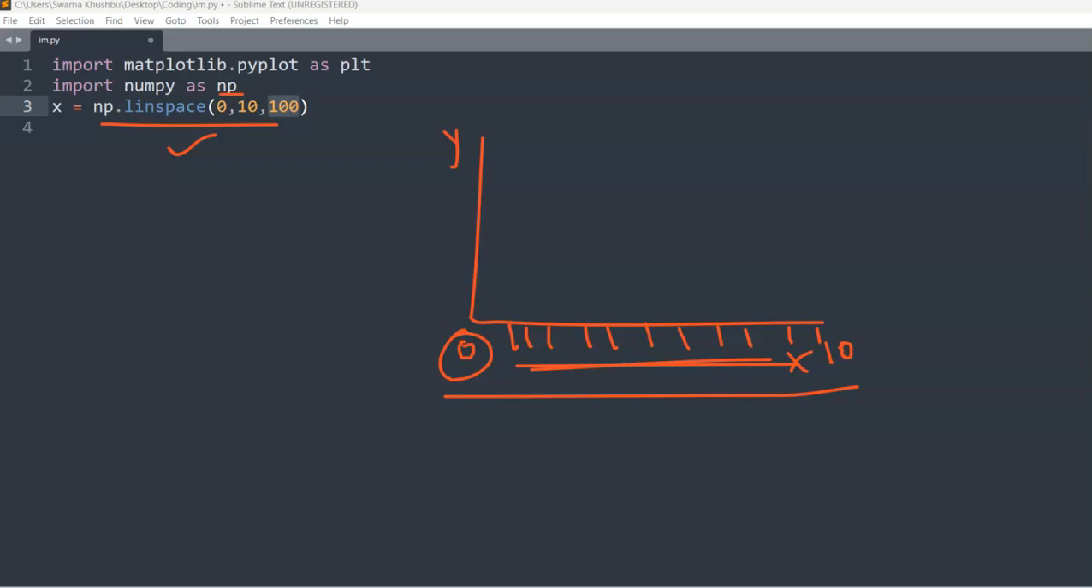So the overall idea is np.linspace creates an array which has 100 values in it. That array will be stored in the variable x, with 100 values spaced from 0 to 10. So 100 is the number of points, and 0 and 10 are my range for the x-axis: 0 is the start and 10 is the end. That's the whole idea behind writing this code.